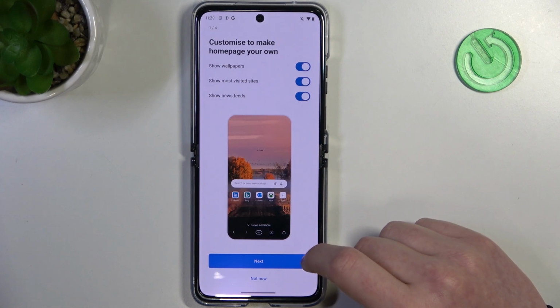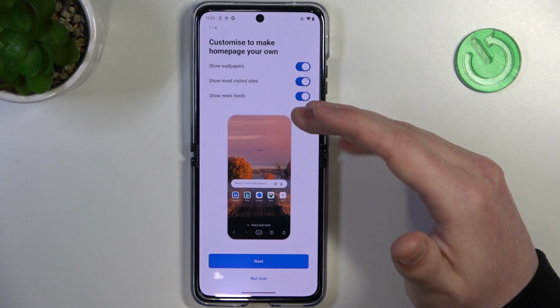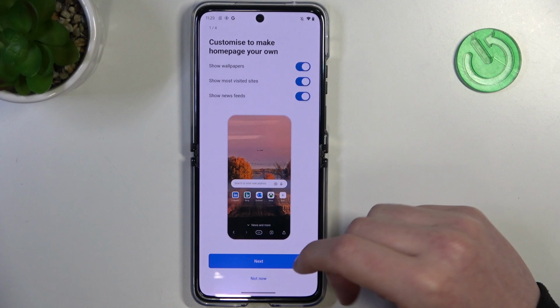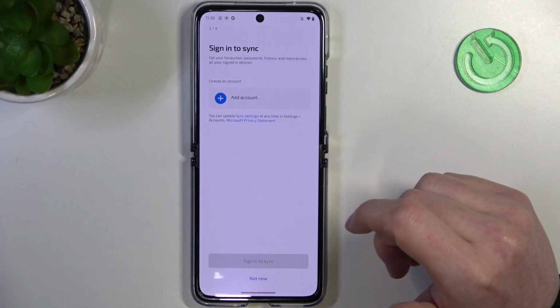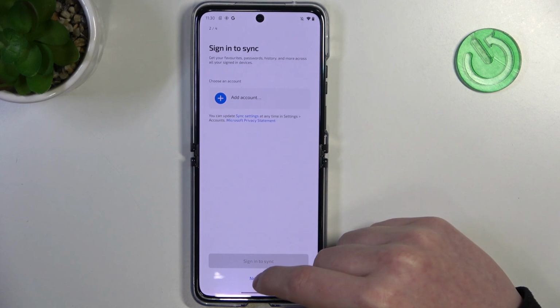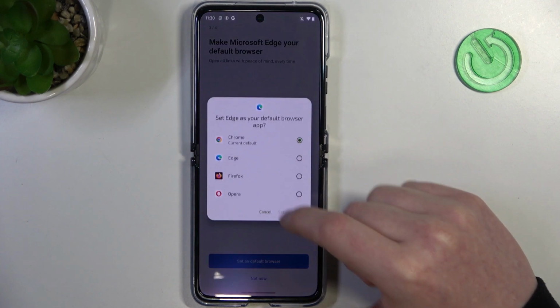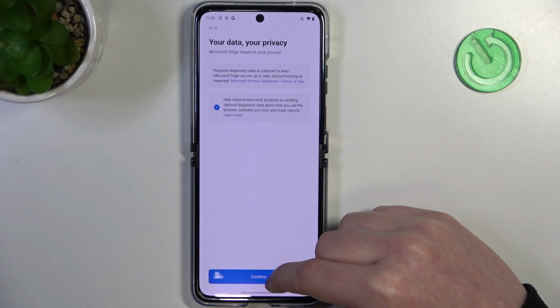I'm gonna skip it. Customize the homepage with different wallpaper, most visited sites, or a newsfeed. Add account and sign in to turn on synchronization between other browsers. And here set Microsoft Edge as a default browser.